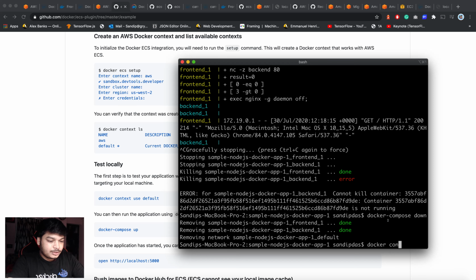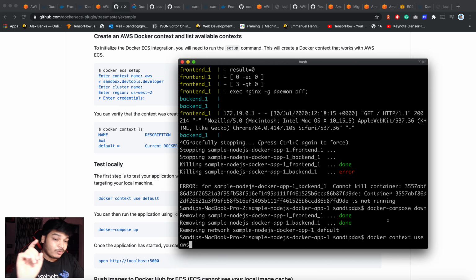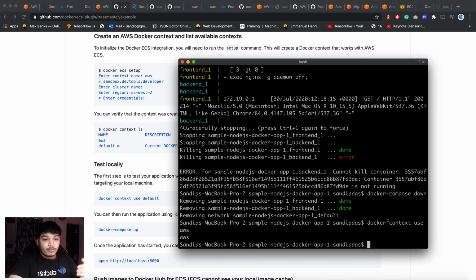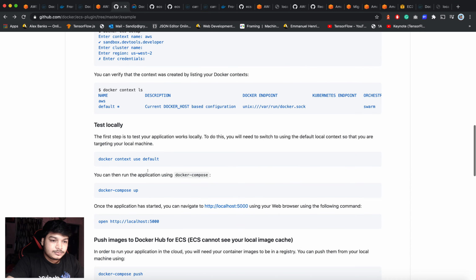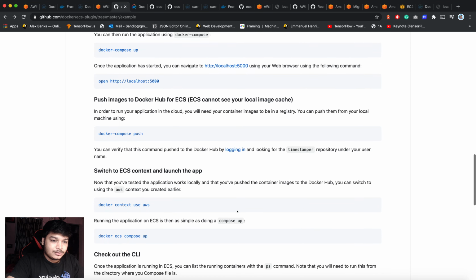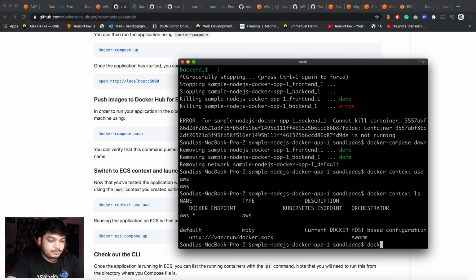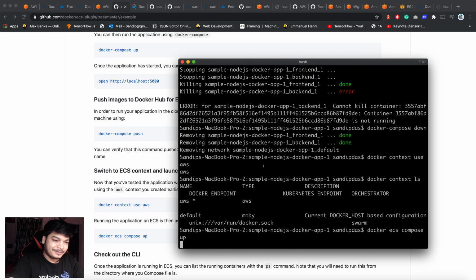Okay. Now let's go. Docker context use AWS, that we have created. To see the list, just use docker context ls and it will give this. Right now we have the star here, so we are using this one. Okay, now let's do it. So we are using that. Now just do the Docker Compose push, Docker ECS compose up, not push, my bad.